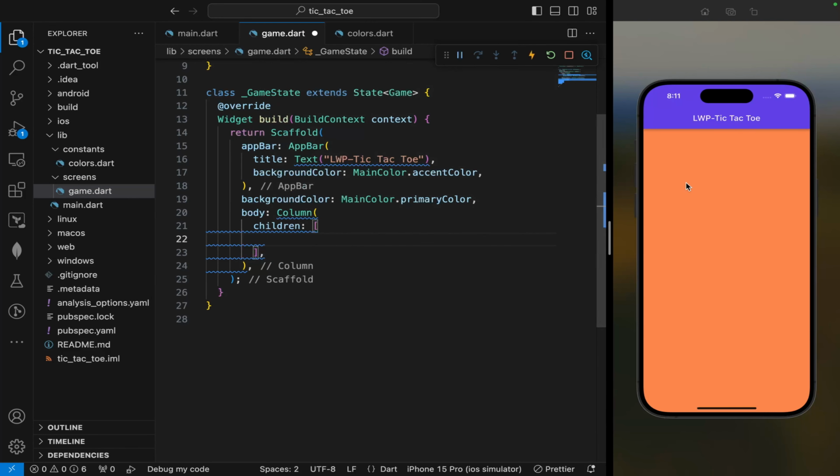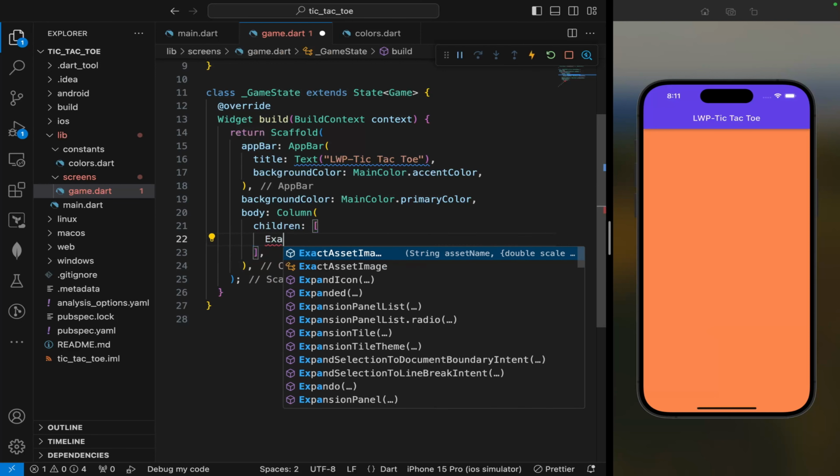So basically, when we think of this application, we'll have three sections here. The first top section will show us the score of the current players, player O and player X. The middle section will be for the grid, and the end section will be for the button which will start and end the game.